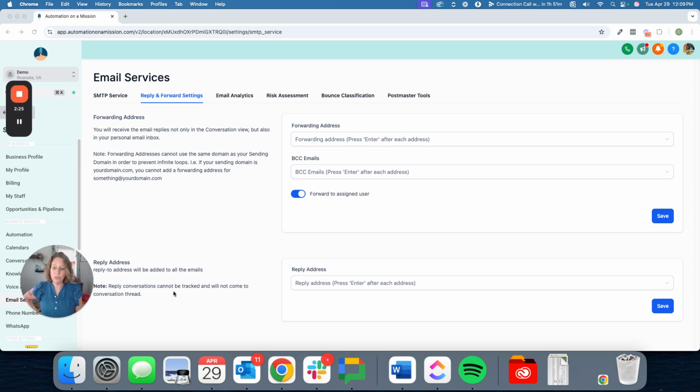The second thing that you can do is create a reply-to address. Again, I can put the same thing in here, but notice the difference is these are not going to be coming through the conversation thread. While these are going to do similar things, this one is going to be incorporated inside your system, whereas this is not. That would be the big distinction between those two things.